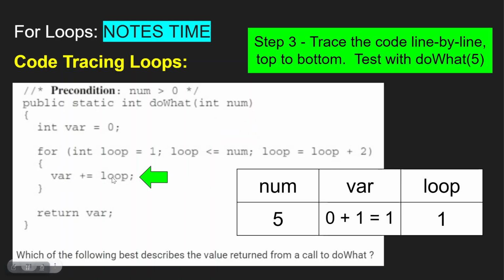It says VAR plus equals loop. So VAR originally was 0, but now we're adding 1 to it because loop is 1. So VAR is now going to be 1. And now we need to go ahead and add 2 to our loop. So loop goes up by 2, loop is now 3.